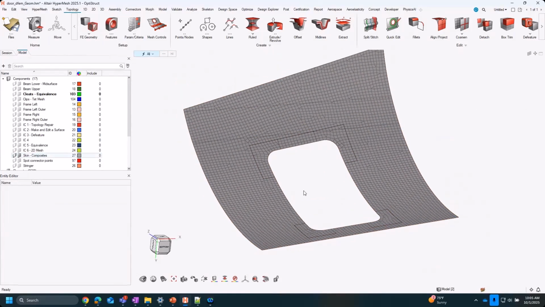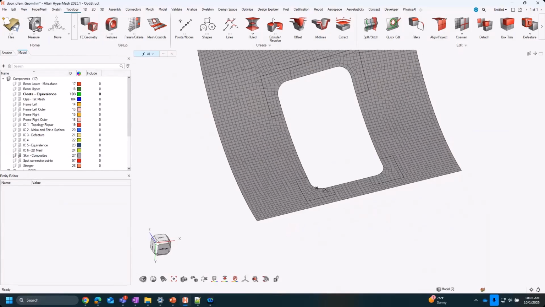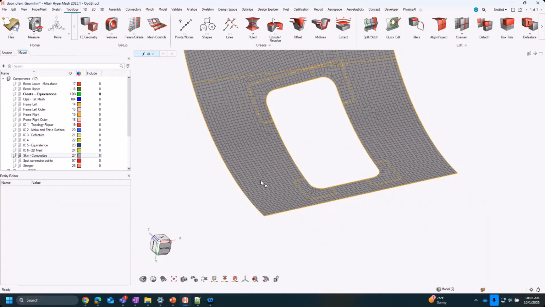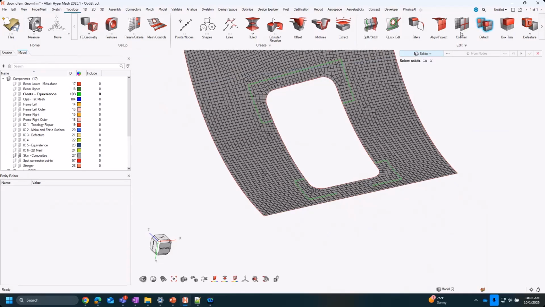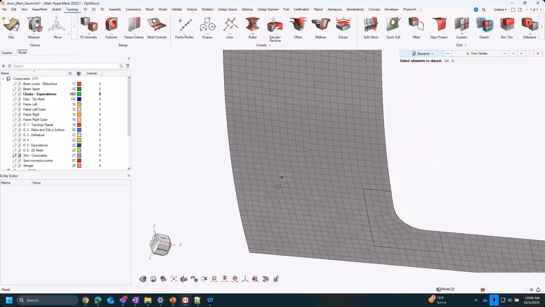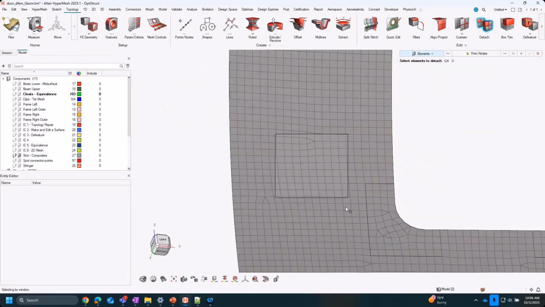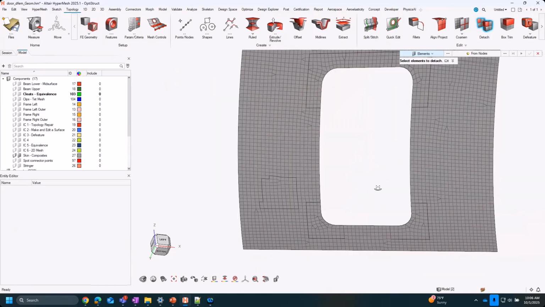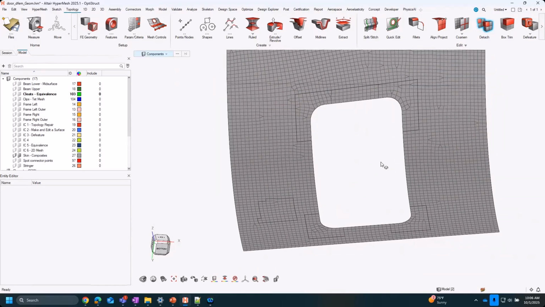So let's say, for instance, I had some disconnect in my elements that I didn't know was there. So I'm just going to create that artificially here. I'm going to use the detach tool. If you guys aren't aware of this, this just lets you detach elements from other elements. So I'll grab some box of elements here, detach. So right off the bat, you can kind of see that edge.